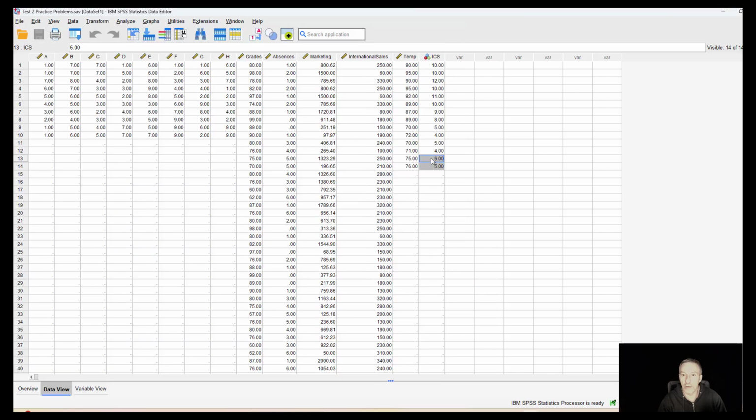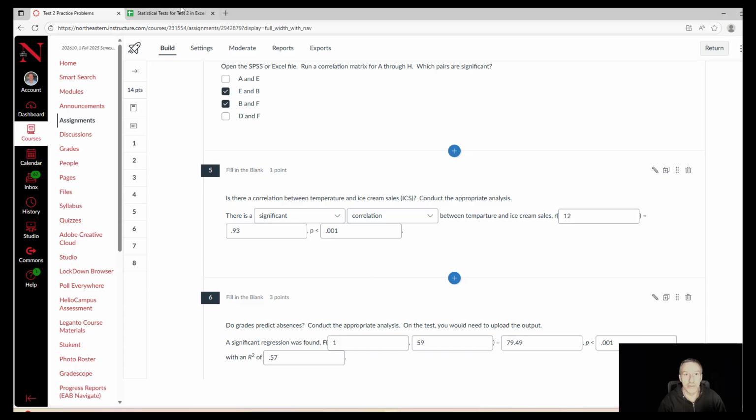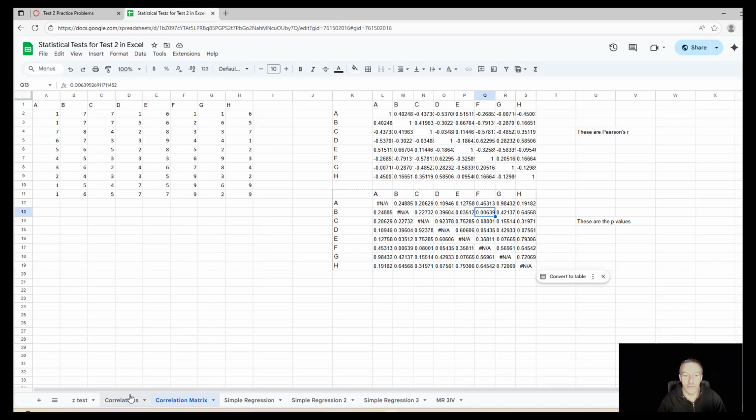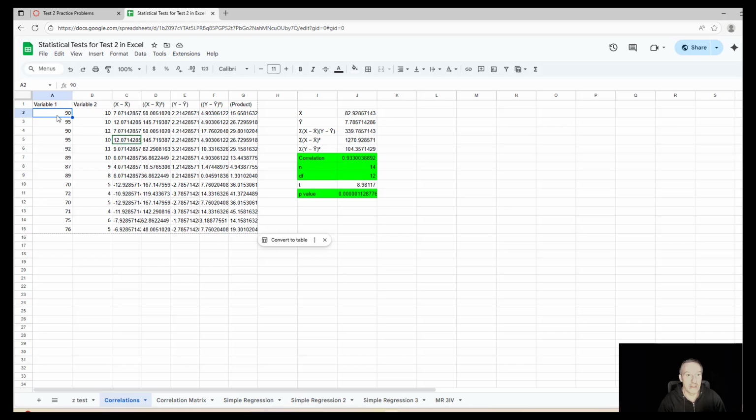While I'm here, I'm going to grab that data. So I do Control-C, and then I can go back over here, go to the correlations, and right here I can put Control-V. And yeah, right there, same numbers. Correlation 0.93. Our degrees of freedom is 12 because it's n minus 2 for a correlation. So our n was 14. Degrees of freedom would be 12. And our p-value, it's less than 0.001.